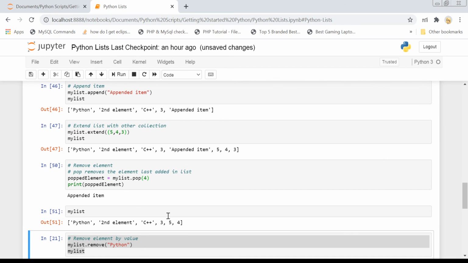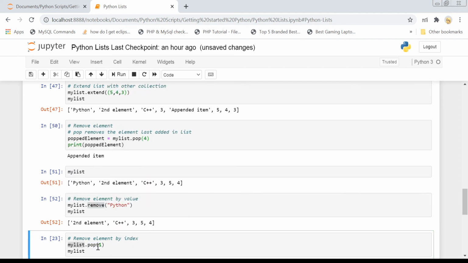You can also remove an element by its value. Let's suppose I want to remove this element called Python. Just use the function called remove and pass the value of that element. If I pass Python here, you can see that the element is removed.